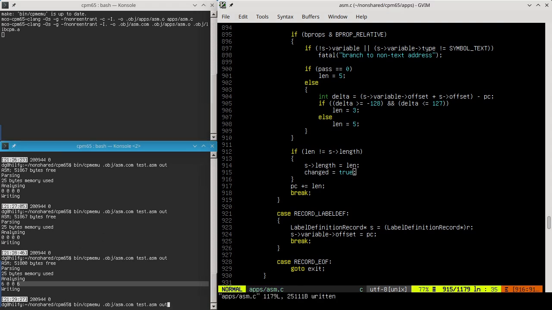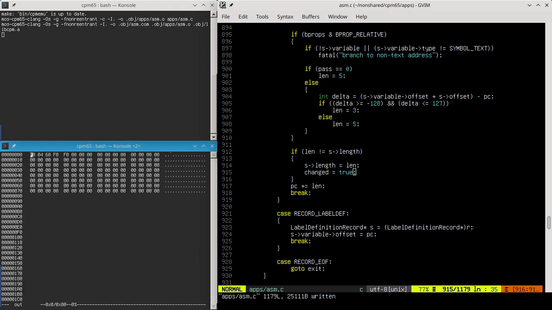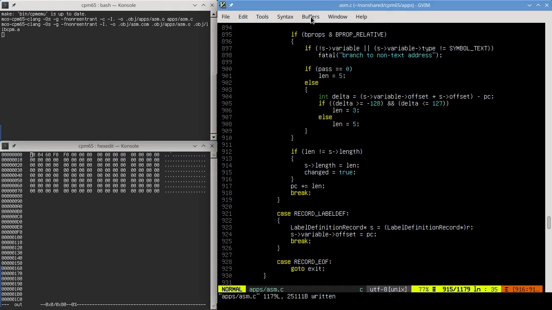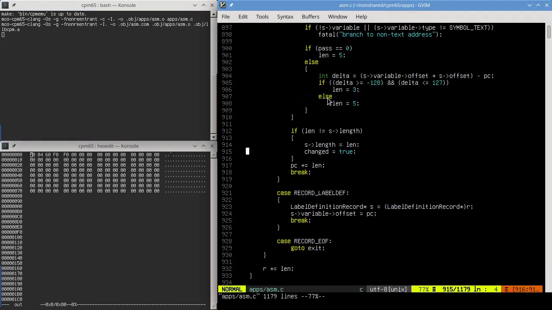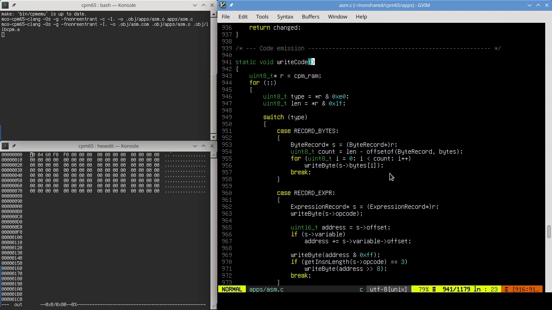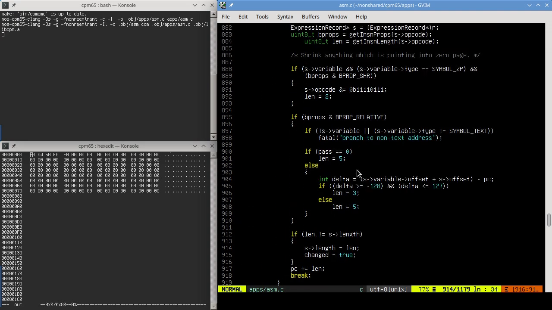Okay. So now what do we get? F0 04 60, and the label here is 0 1 2 3. So that's the wrong thing. That's because we actually, down here in write code, we actually want to emit the delta.